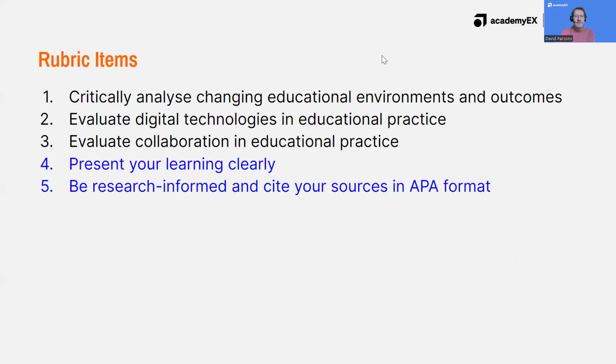So these are the rubric items. I'll start with the two at the end because the reason they're in blue is that you'll find they're on the end of all 4 assessments: presenting your learning clearly, and being research informed and citing your sources in APA format. And I'll talk more about those when we look at the actual details of the rubric.